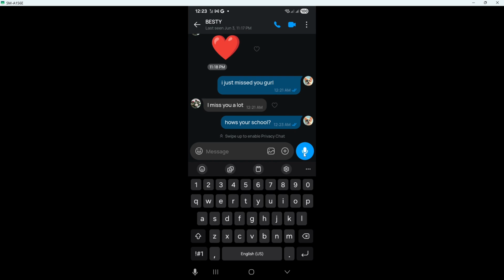Once you're inside the conversation, you'll see the message area at the bottom of the screen. This is where you can type whatever you want to send. Now tap the text box and type your message. Take a moment to review what you wrote, especially if it's important. This can help you catch typing mistakes before the message goes out.